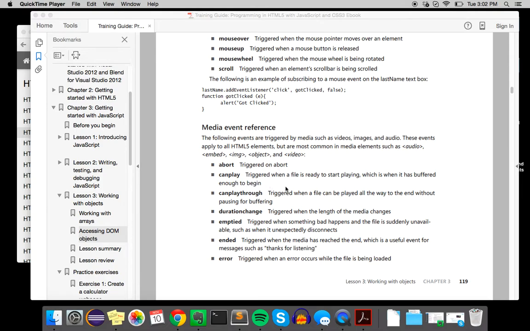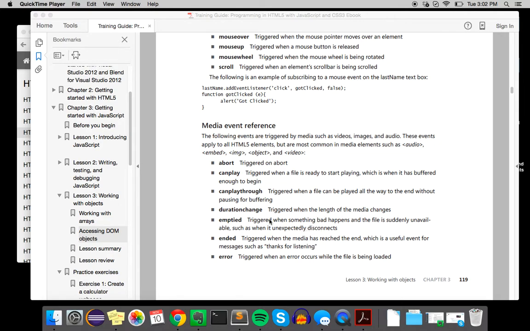Can play is triggered when a file is ready to start playing, which is when it is buffered enough to begin. Can play through is triggered when a file can be played all the way to the end without pausing for buffering. Duration change is triggered when the length of the media changes. Emptied is triggered when something bad happens and the file is suddenly unavailable, such as when it unexpectedly disconnects.